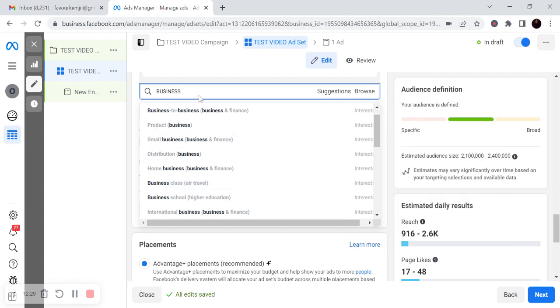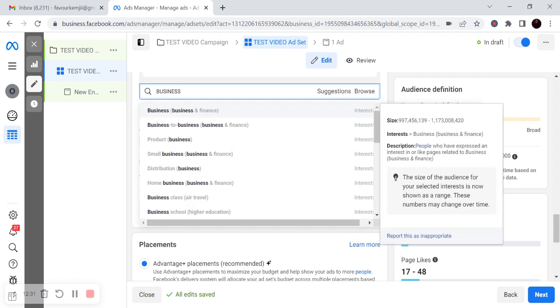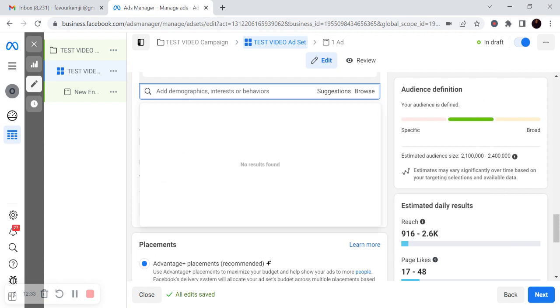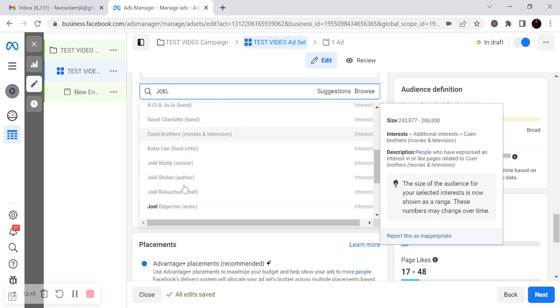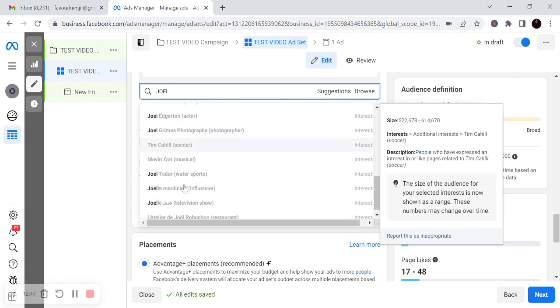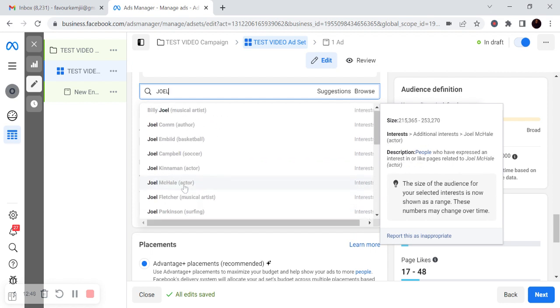Even people that follow a particular popular person. I'm going to use one to search now. Okay, look at popular people: Billy Joel, Joel Embiid, Joel Fletcher. Do you see these people? They are very popular people. So if your contacts follow them, you can use them.